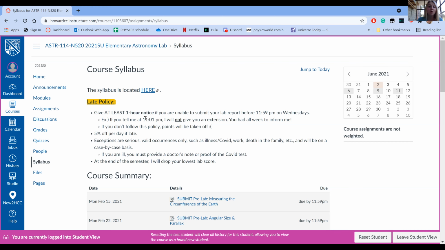If you tell me at 11:01, I will not give you that extension because you had the entire week to let me know that you may or may not be late submitting this lab. Just how it goes. If you don't, it will be counted as late whenever you turn it in. And I take off 5% points off per day if you are late. So out of 20 points, that's 1 point per day late.